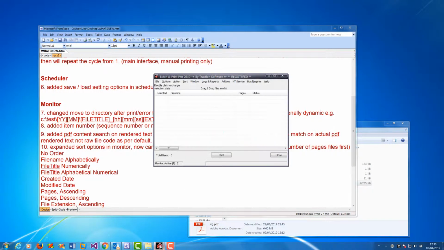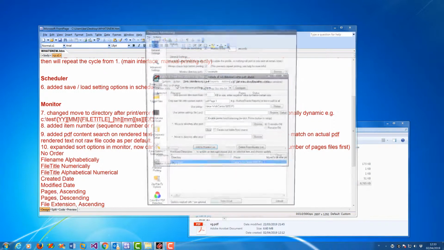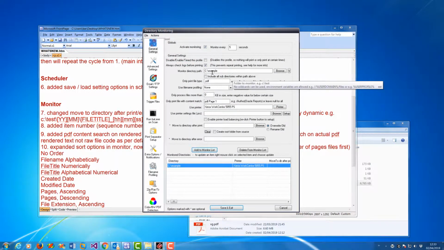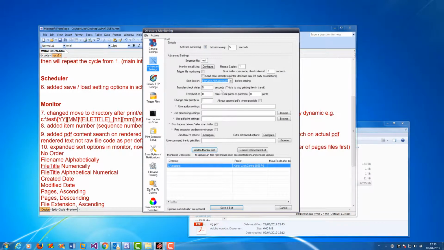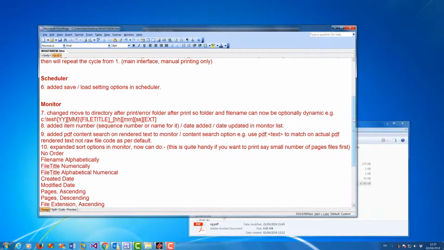Now, what else has changed in Monitor is we've added more sort options. By popular request, you can now do all these different types of sort options. Say for example, if you wanted to print all smallest number of pages first, you can also do that as well. So pages ascending or descending, all these options. So give those a try.